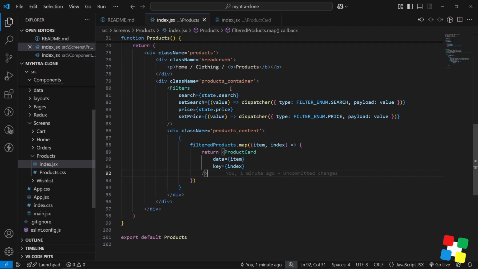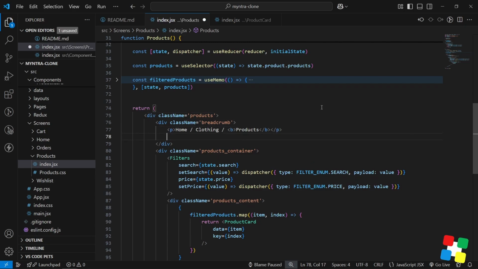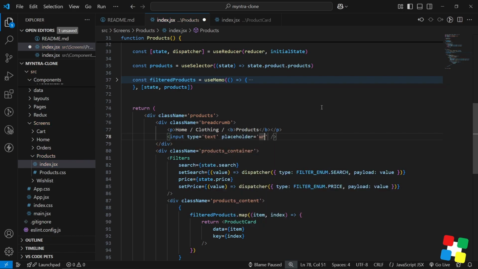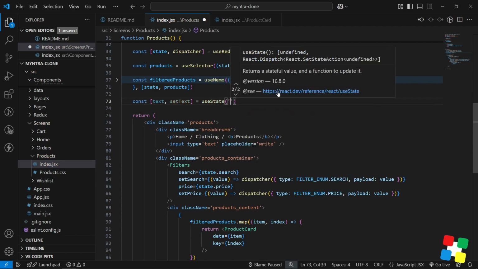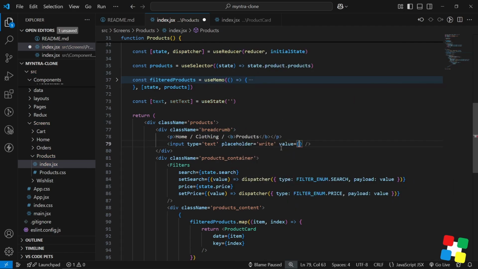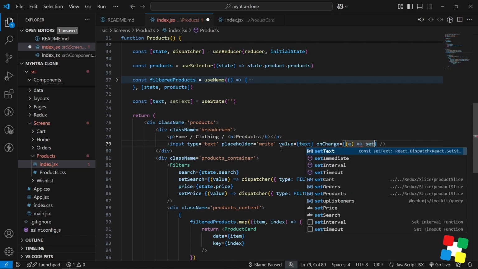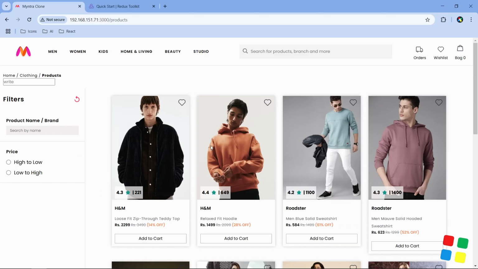Let's create an example and see that. I'm going to add one thing inside the breadcrumb. Let's say I'll have an input box, type text, with a placeholder, and I'll create a state for practice purposes: text and setText, useState with an empty value. I'll say value equal to text, and onChange will be our setText. So it's a basic text box which I have created. Now if I go back and refresh, you will see the text box is coming here.